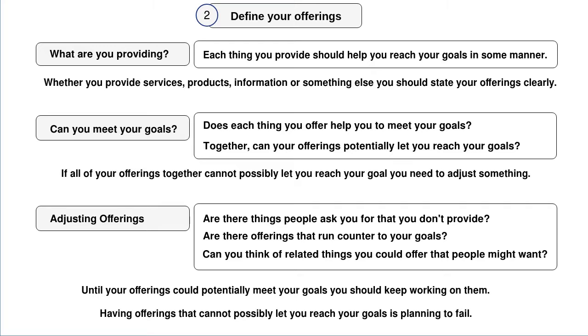Once you've measurable goals defined, you should take a look at what you are offering in order to meet those goals. I recommend starting with a list of what you are now offering or planning to offer. Take a look at each thing you offer and ask if it helps to meet any of your goals in some way. If not, consider dropping it. Once done, look at all of your offerings combined and check to make sure that they could potentially let you meet your goals.